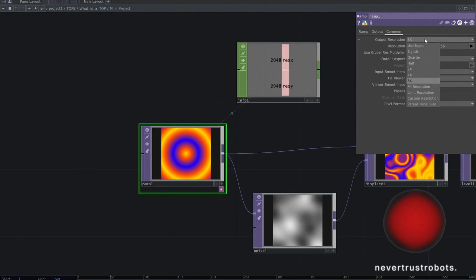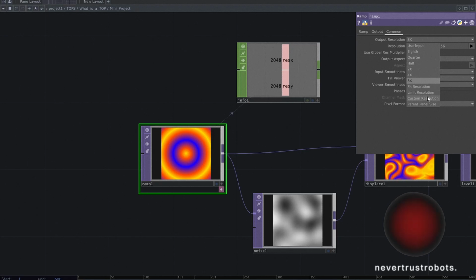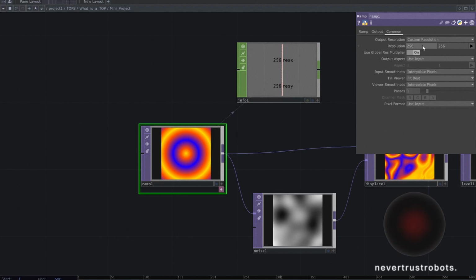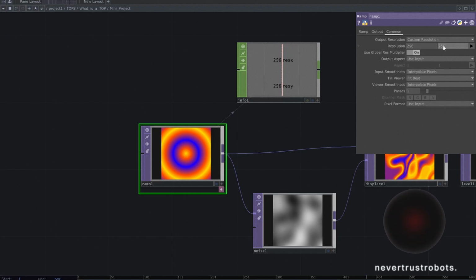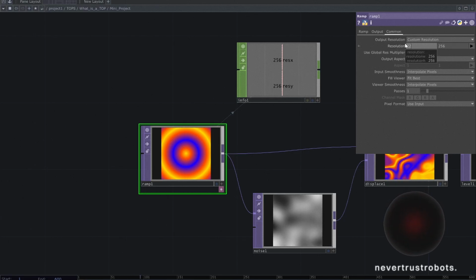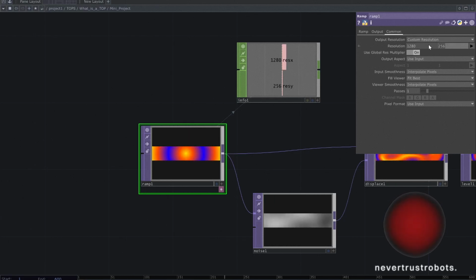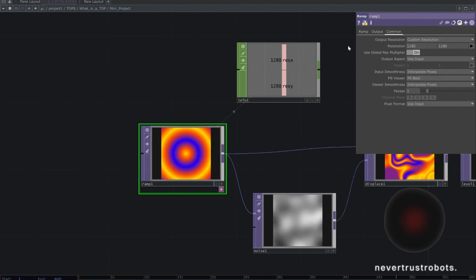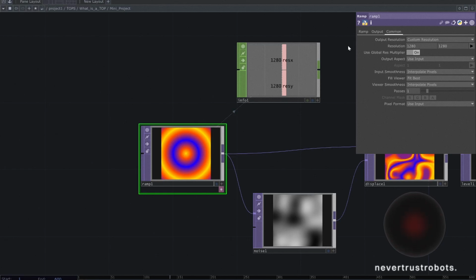Custom. You define the size. For source TOPs. The start of your chain. Eighth. Quarter. Half. Fractions of input. For blur. For effects. Process smaller. Scale later.